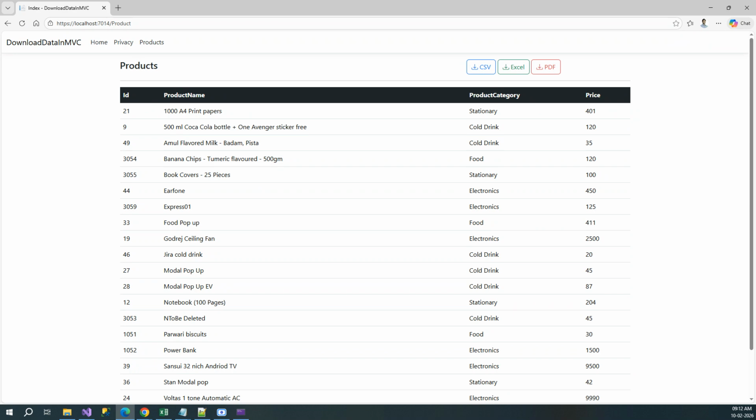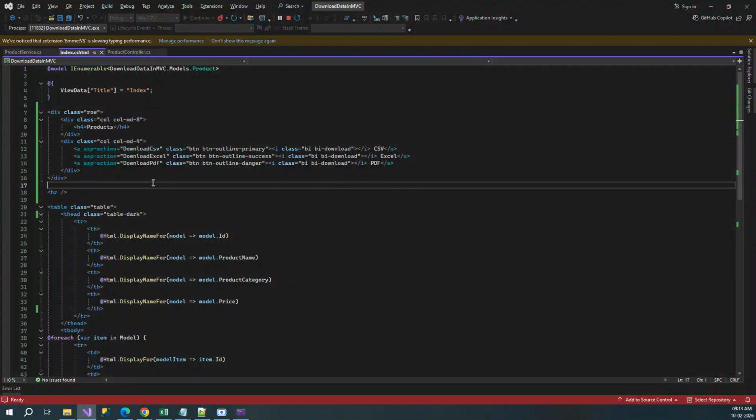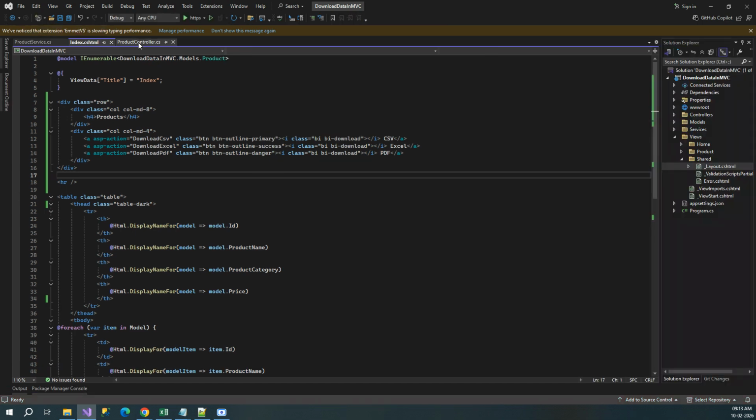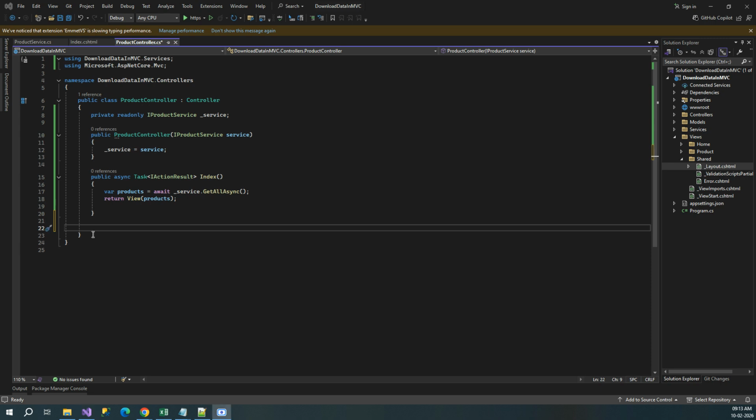Now, next step we will be working on these methods one by one. First, we'll work on the CSV method. So here we have the download CSV method that we will implement first. So we'll go to the controller and add the method over here. I have the code ready, to save time and save video length. Let me copy paste it and I'll explain it.